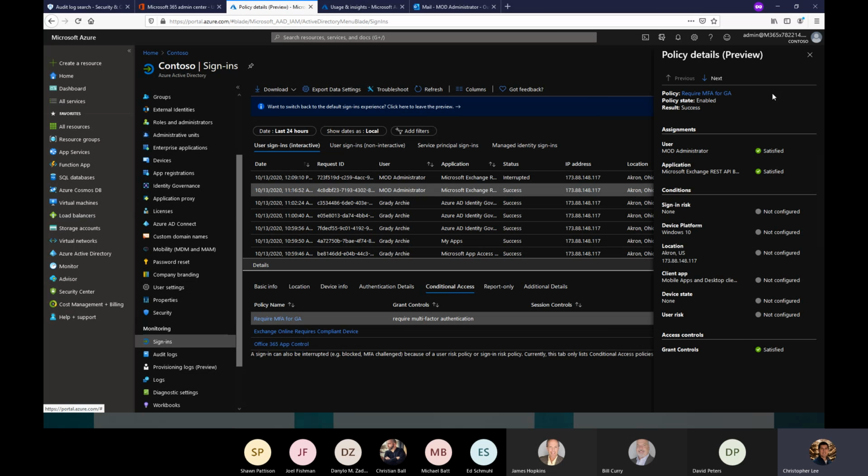And this is going to show me all the details of the policy and what was satisfied and what wasn't satisfied. So we can see here from a scope perspective, it's applied because my user account is the administrative account. I was trying to access an application that is within the scope of the policy as well. My grant control was simply MFA, and I satisfied that.